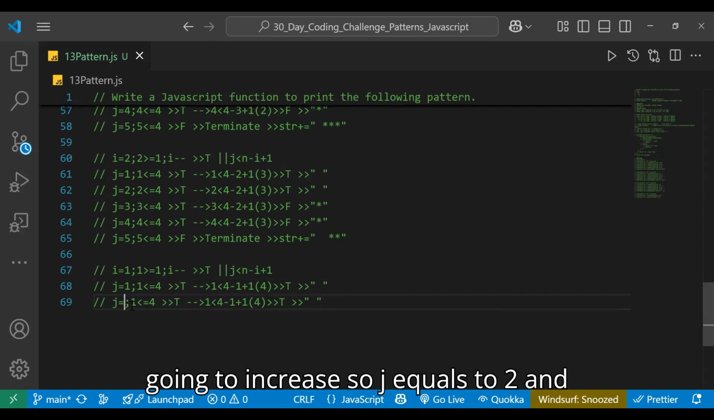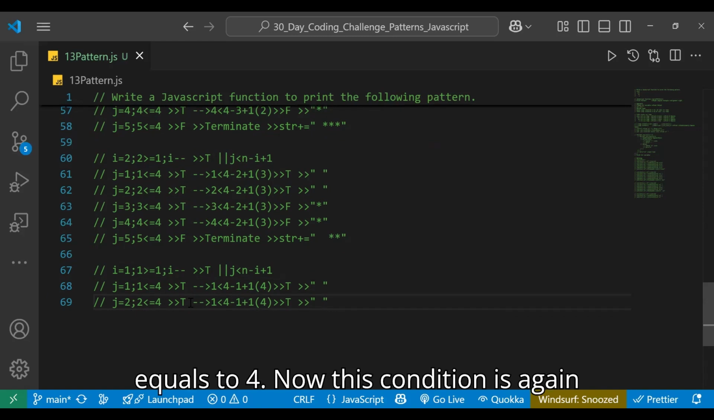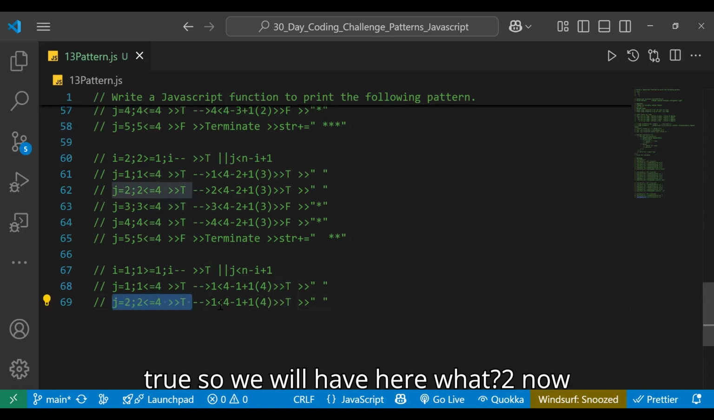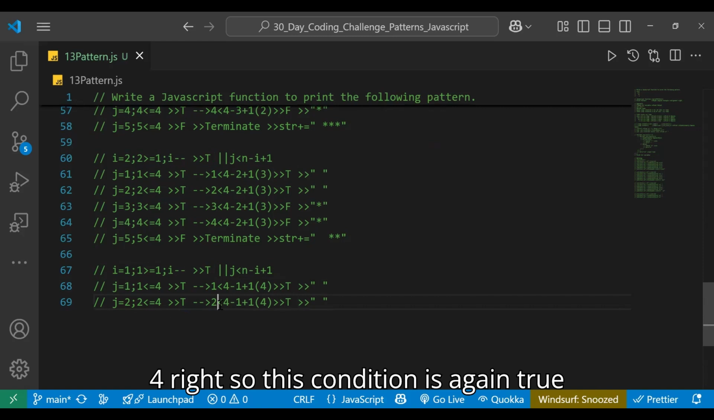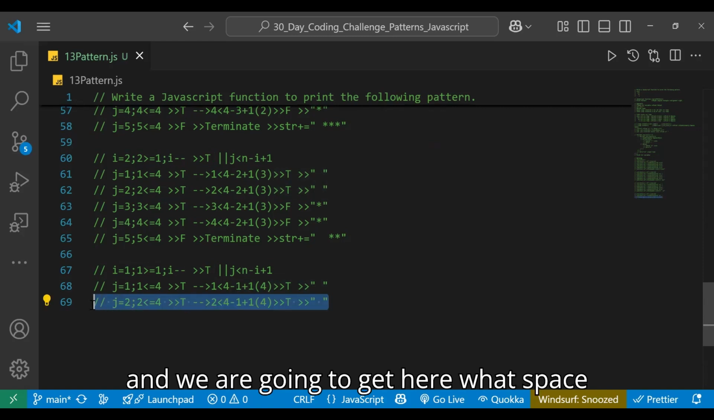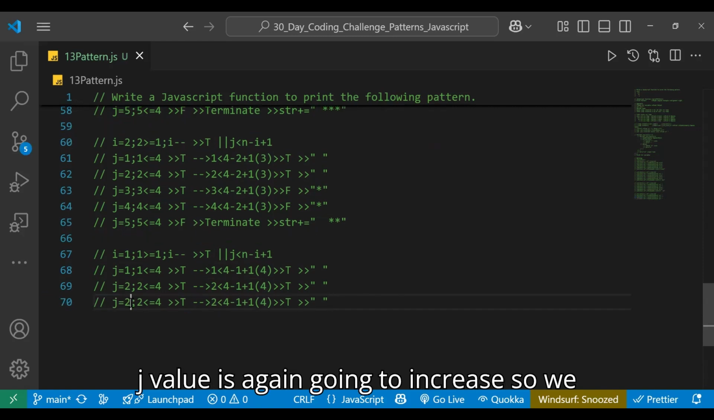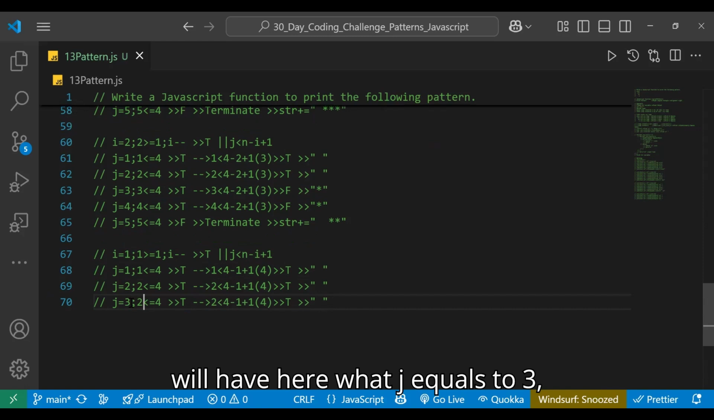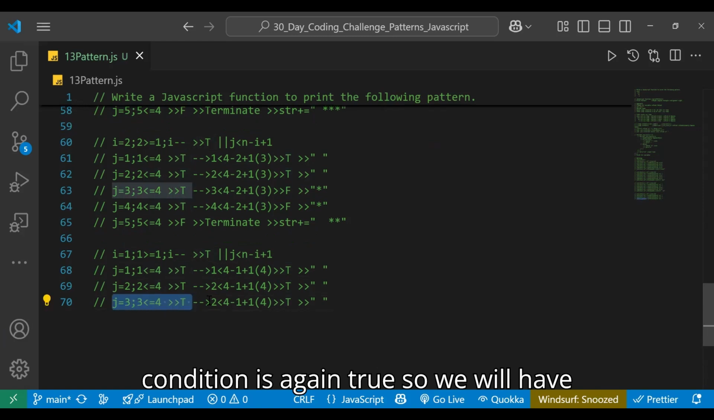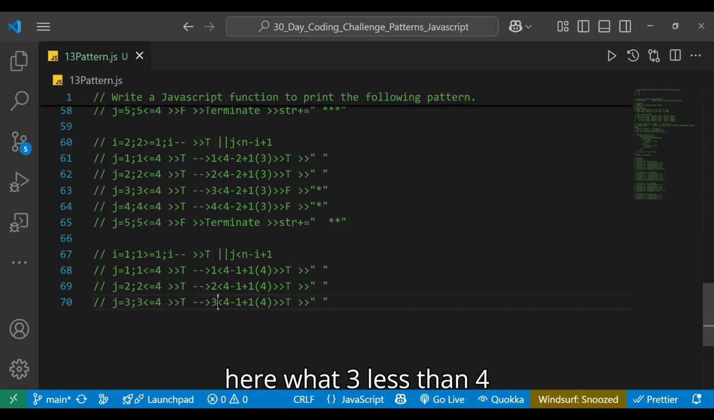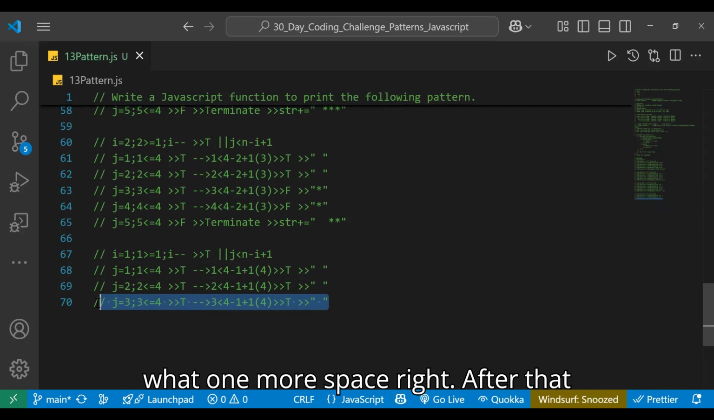After that, what are we going to do? Our J value is going to increase. So J equals 2, and here we will have 2 less than or equal to 4. Now this condition is again true. So we will have here 2. Now 2 is less than 4. Correct? 2 is less than 4, right? So this condition is again true, and we are going to get a space, correct? After that, our J value is again going to increase. So we will have J equals 3. 3 is less than or equal to 4. Now this condition is again true. So we will have here 3 less than 4. This is true again. So we will have one more space, right?